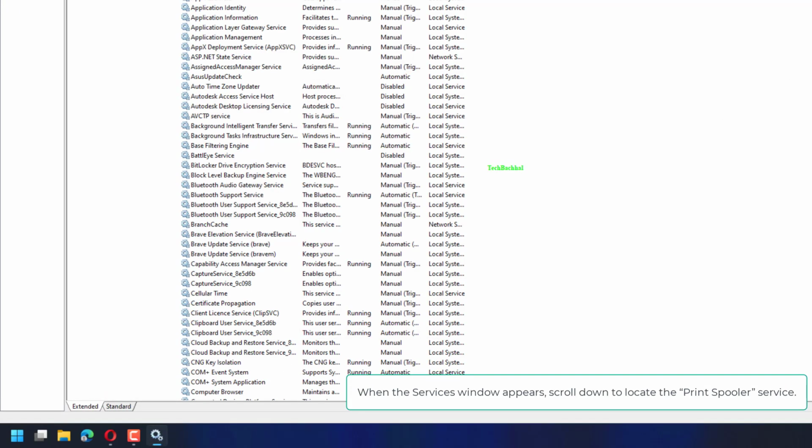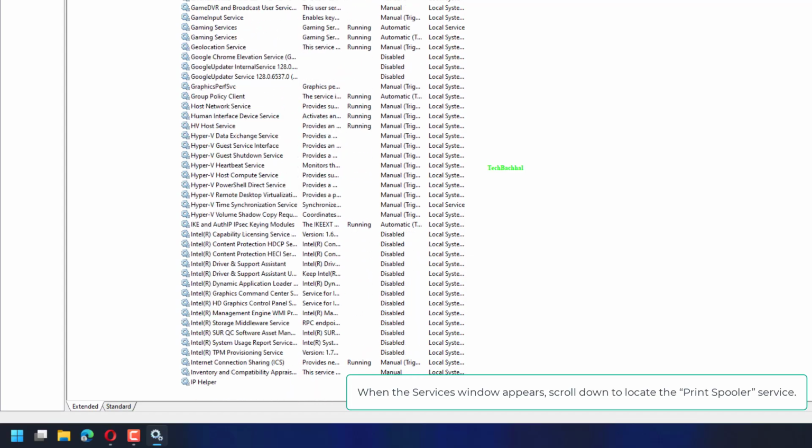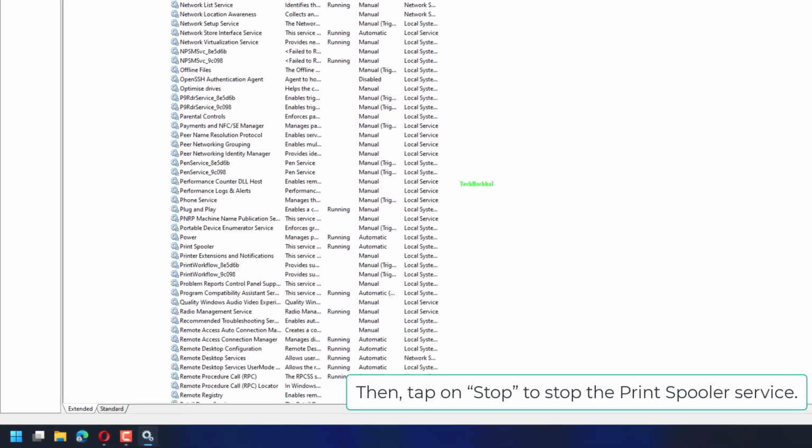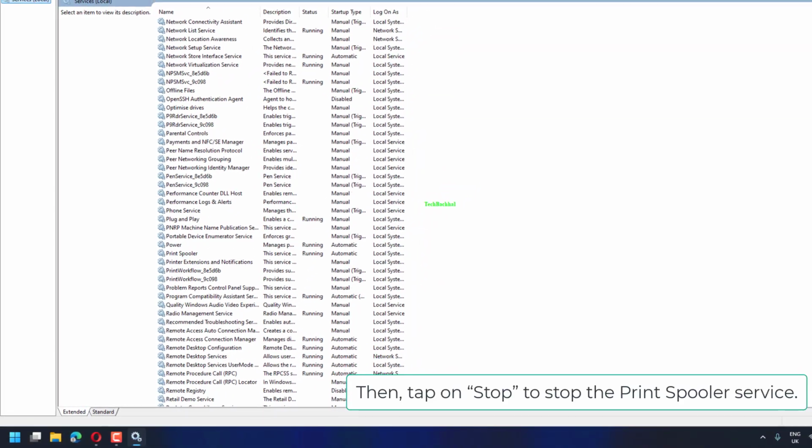When the Services window appears, scroll down to locate the Print Spooler service. Just double-click on it to access it. Then, tap on Stop to stop the Print Spooler service.